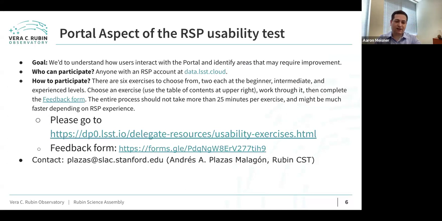And lastly, I wanted to advertise this portal aspect usability testing that's going on, led by Rubin Community Science team member Andrés Fazas Malagón. There's information on this here, but also in various places, like on the community forum, if you got the direct message to all DP0 delegates about this. Everyone is encouraged to participate and help give feedback on the interface and the usability of the portal aspect of the RSP. Although today we're going to be looking at the notebook aspect, not the portal aspect.